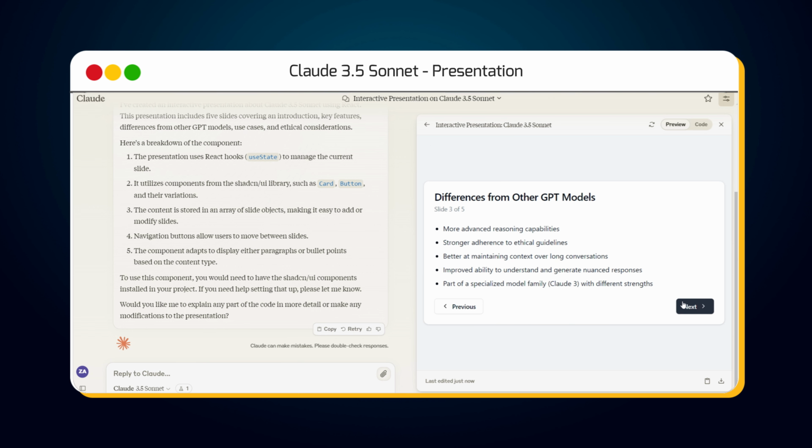Let's move to the next slide. In this slide, we have how Claude 3.5 is different from other GPT models, which includes more advanced reasoning capabilities, stronger adherence to ethical guidelines, better at maintaining context over long conversations, improved ability to understand and generate nuanced responses, part of a specialized model family, Claude 3, with different strengths.